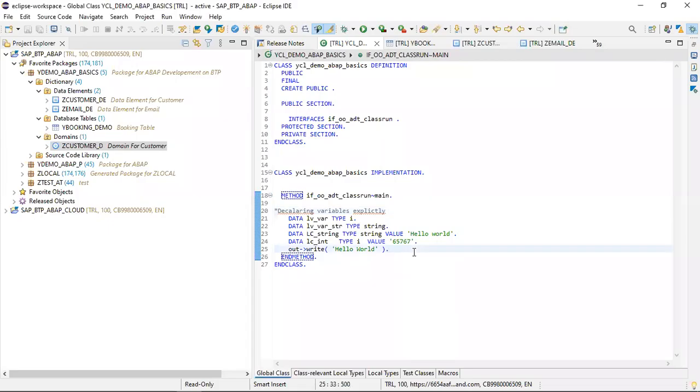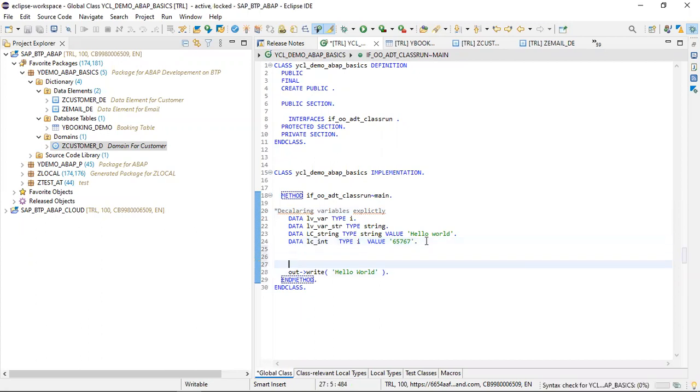Okay. Now we have a different technique to declare the ABAP values using the inline declaration. So this is the new way to declare the ABAP values. Okay, as an inline declaration, I'll show you how we can declare the values.